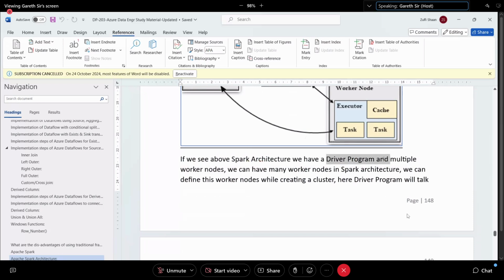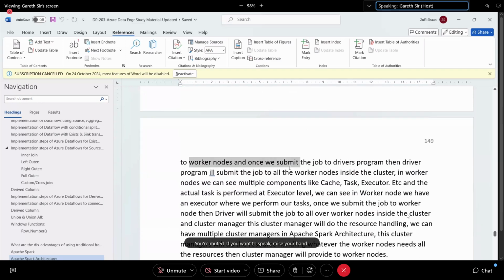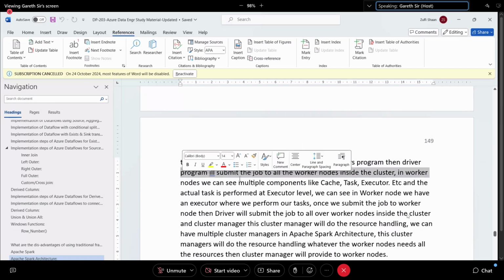We have a driver program and multiple worker nodes. We can have many worker nodes in Spark architecture. We can define these worker nodes while creating a cluster. Here, the driver program will talk to worker nodes, and once we submit the job to the driver program, the driver program will submit the job to all the worker nodes inside the cluster.